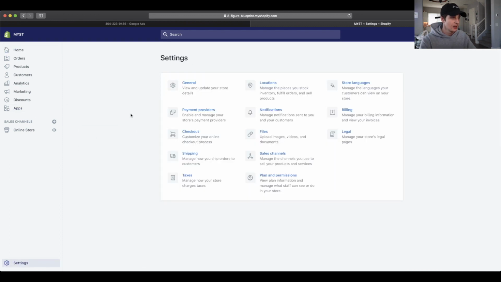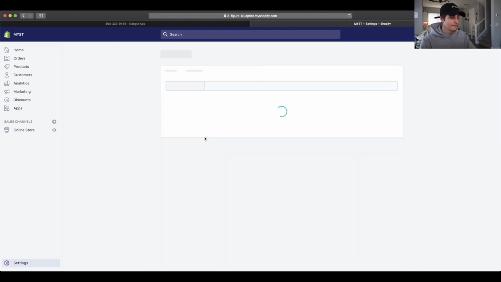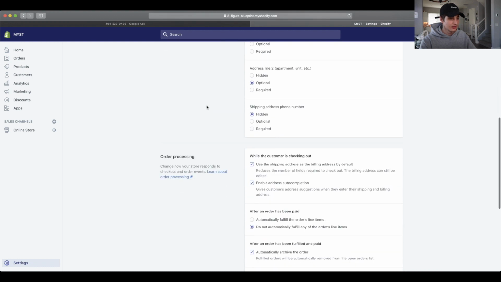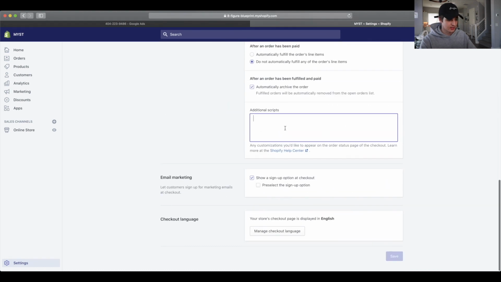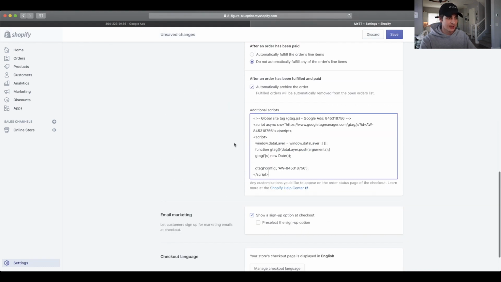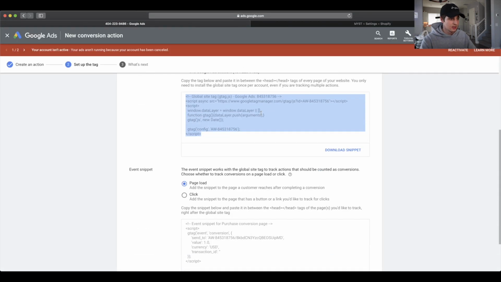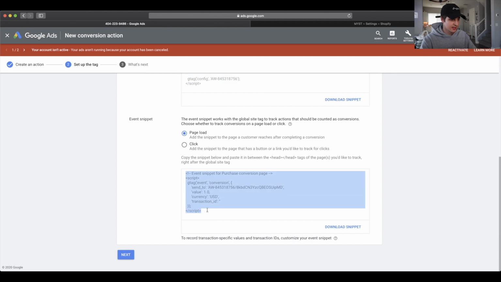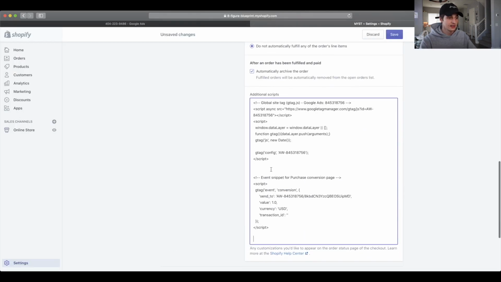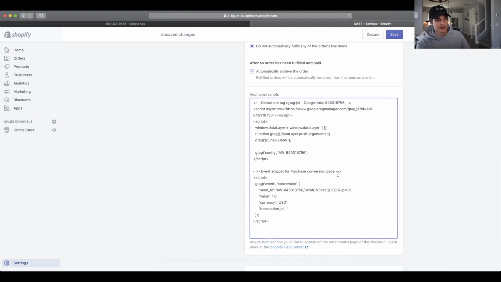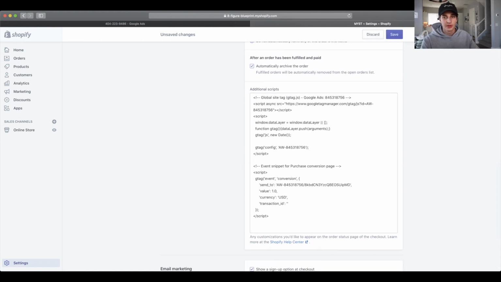So go to settings and go to checkout, and then scroll down here where it says additional scripts. Go ahead and place that global site tag over there, and then hit enter a few times. Go back and select this code here, then place it underneath that, just like that. That's fine. So yeah, that's good. Click save. And then there's one more thing we're going to do.